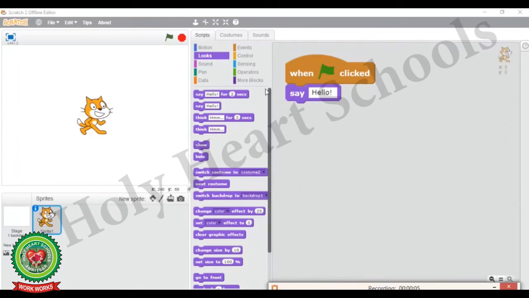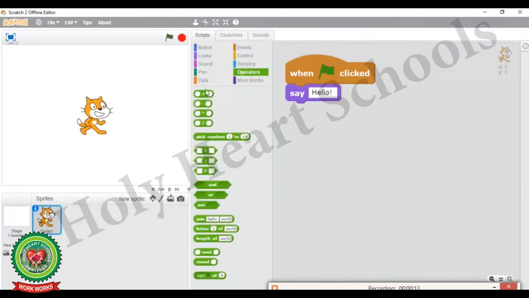Now I will click on the Operators block. From there I am going to drag the first block, addition, and fix it in the Say block. Here you can see two boxes. Click inside the first box and give the value that you want to add. Now click inside the other box and give the value that you want to add to the first value. We have given two values in the addition block. To display the result, I will double click on this block. Now you can see the result is displayed on the stage by the sprite.